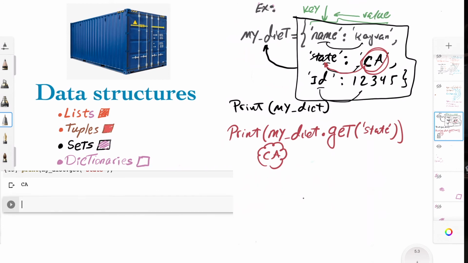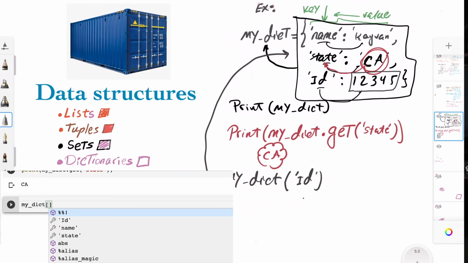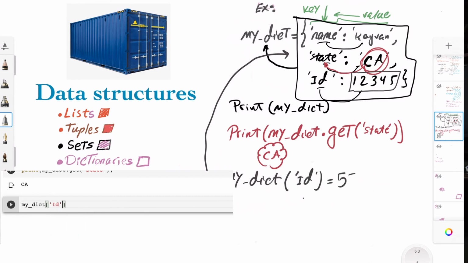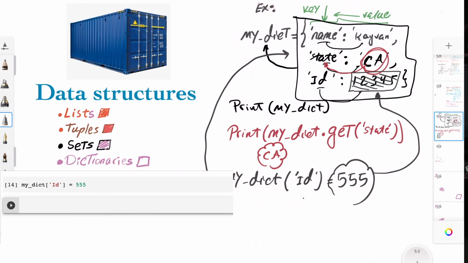We are also able to change the value. For example, let's change the ID value. We can say my dictionary dot, not my dictionary, so this is going to go to this container, ID equal to, let's say 555. So this 555 will go here and this will go away. So we can replace it.